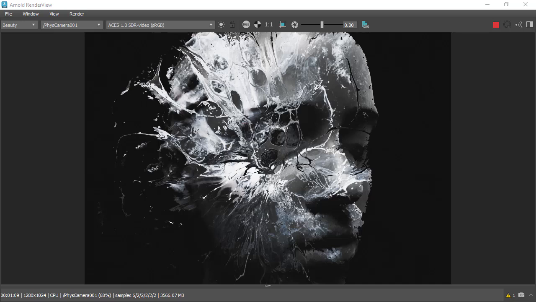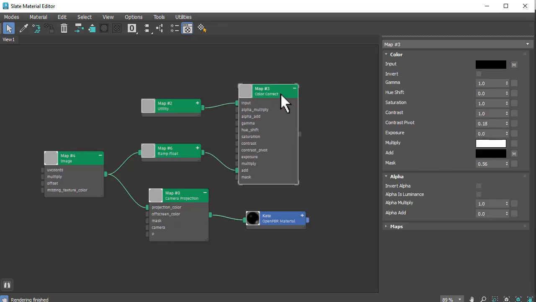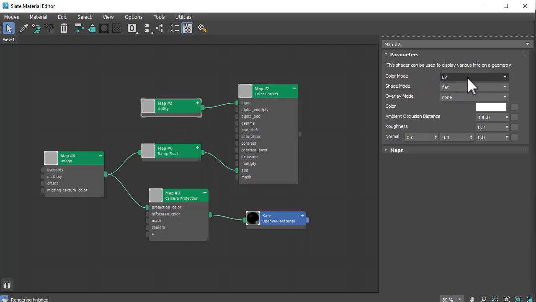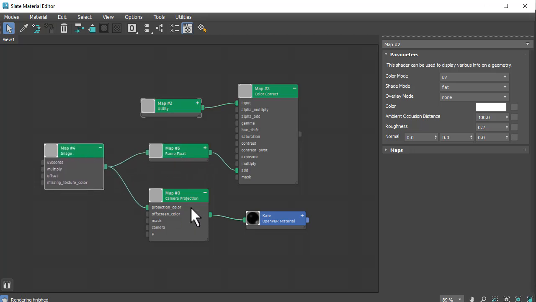I just want to quickly cover how to create this abstract artifact using the camera UV remap in Arnold. So basically, we've got a color correct going into the UV remap of the camera with the utility shader set to UV mode. And then we're using a ramp float to control this image, which we're also projecting onto the model using an Open PBR material.